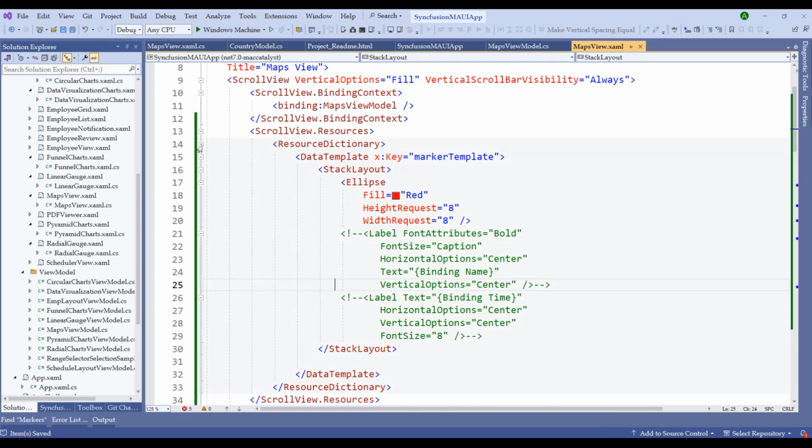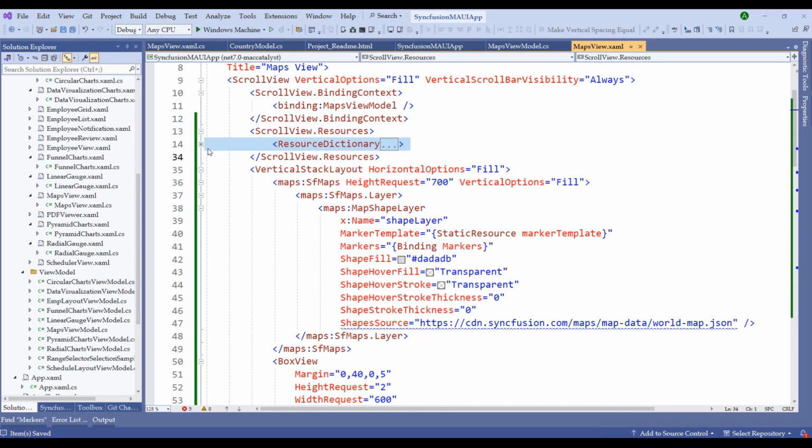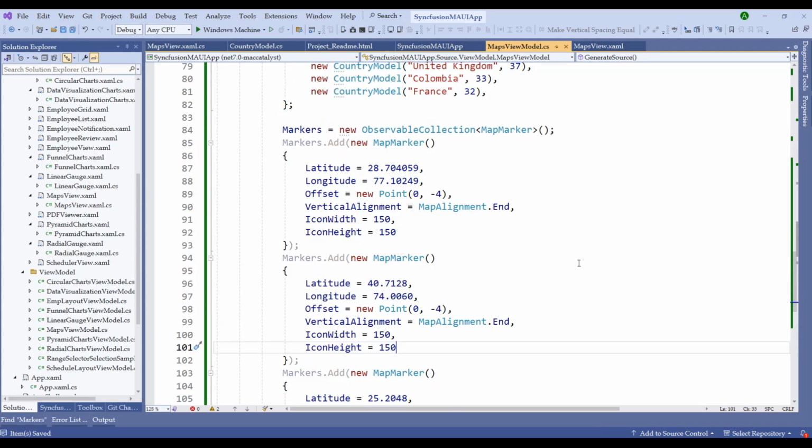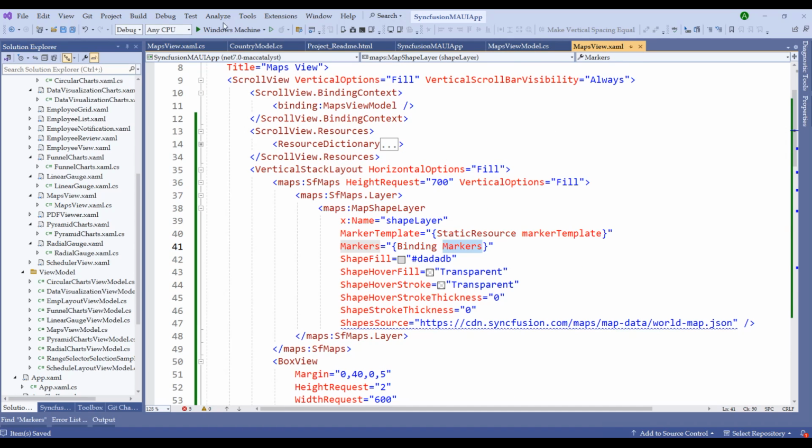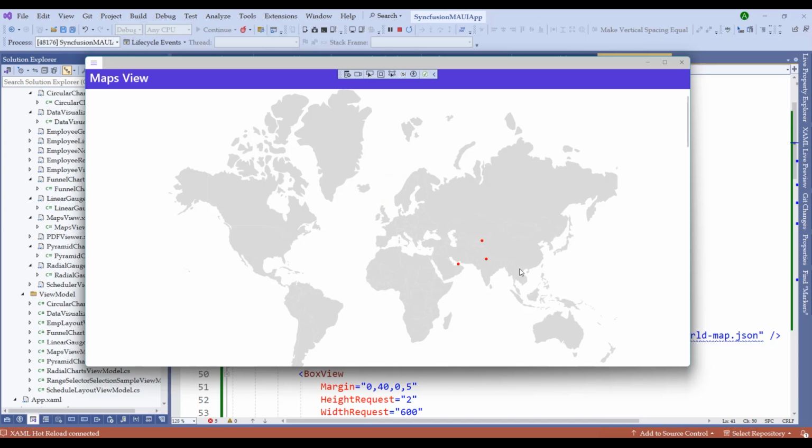So for now, I've created a resource dictionary, which is nothing but our marker template, and I'm also binding the markers from the view model that we have just created. So let me run this application and notice the output. Notice that depending on the marker's latitude and longitude, it has highlighted the markers on the world map.